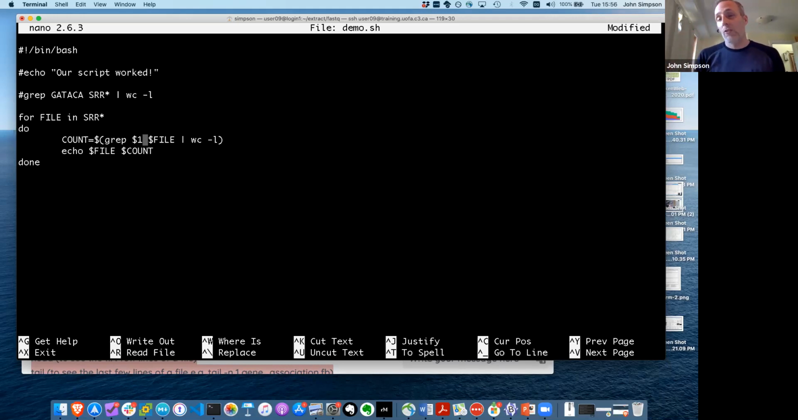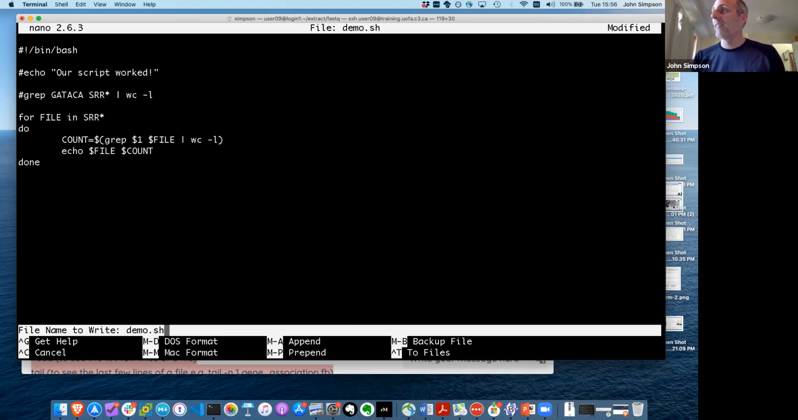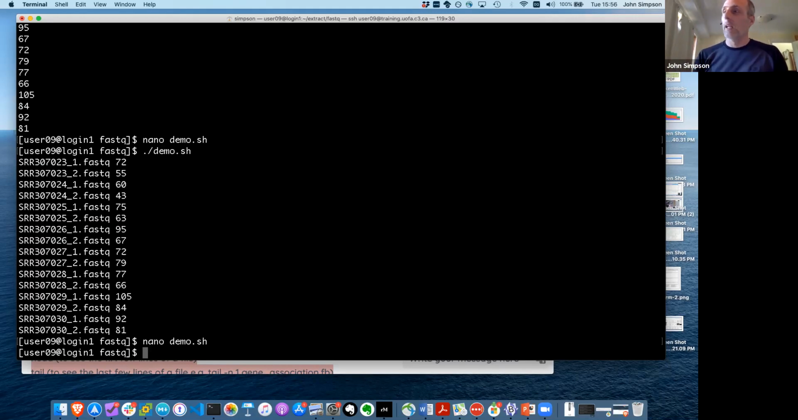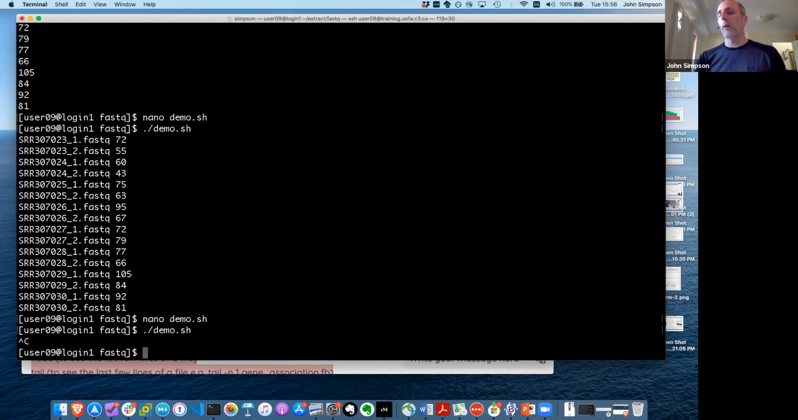So I'm making this change. I've removed Gattaca and I put $1 in there. I'm going to go Control X, take it out. I'm going to say yes, press enter. If I try to just run it now without anything after it, it just sits there. It's waiting. I'm going to hold Control and press C, C for kill, to stop that process. Press up to get ./demo.sh back again.